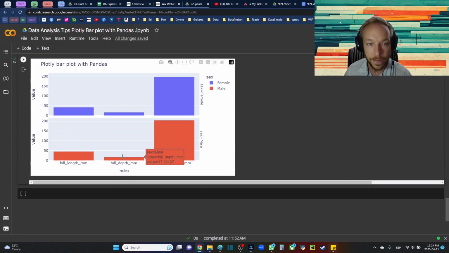Okay. Really handy feature, getting all of this flexibility. This is very simple at the bar plot level, but as we explore this, we'll find a lot more fun and interesting ways to use Plotly and Pandas together.